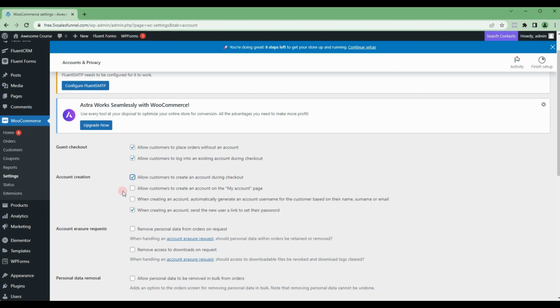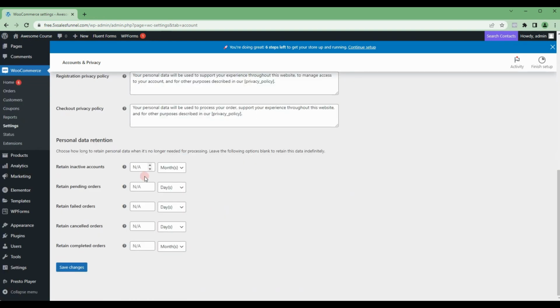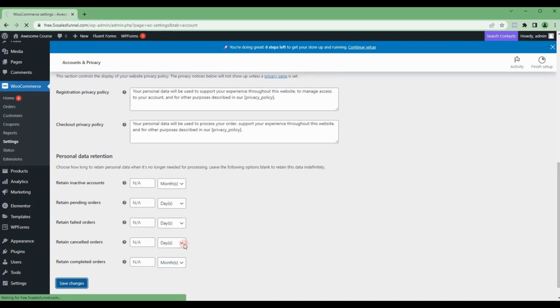Okay. And then when creating an account, I want WooCommerce to automatically generate a username based on the name, surname, and the email. Okay. And then you can keep this on as well, that when clients or subscribers or prospects create an account, they will automatically get a link on their email through which they can set a new password. I don't need to touch anything else. I'm going to save changes.